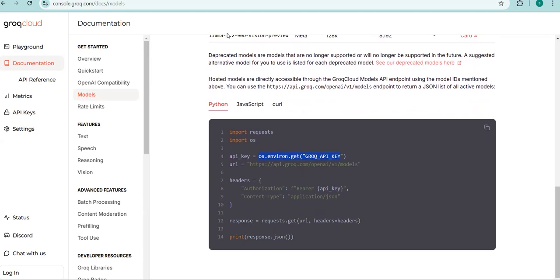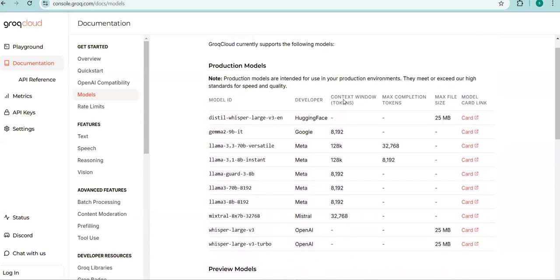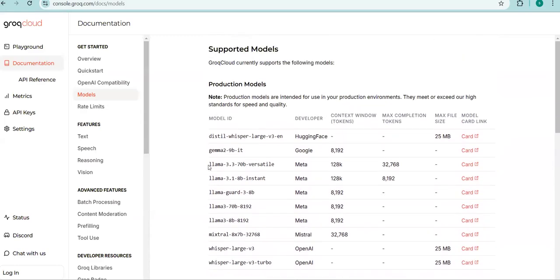Now, since we are expecting to use LangChain to access Groq models, I'll show you that code. Now, from these models, let's pick one model. Let's say I want to choose this model, that is Llama 3.3, 70 billion parameters, versatile model. That's why I copied that model name.